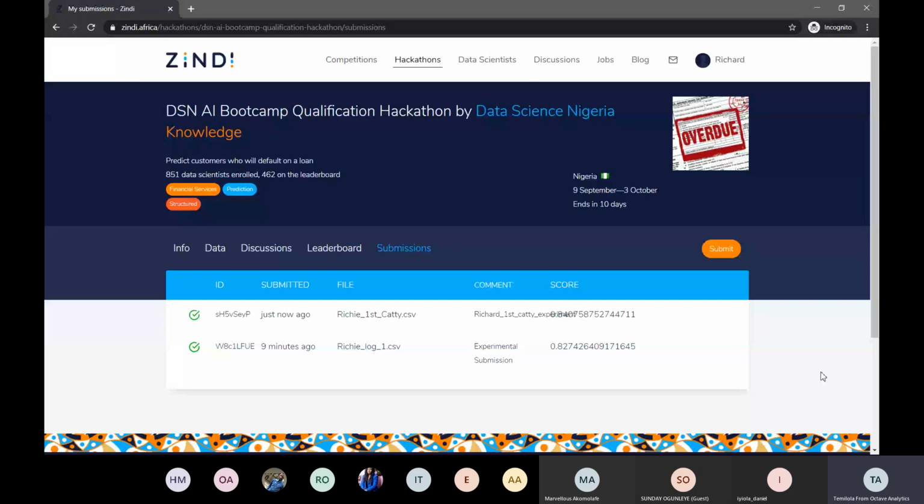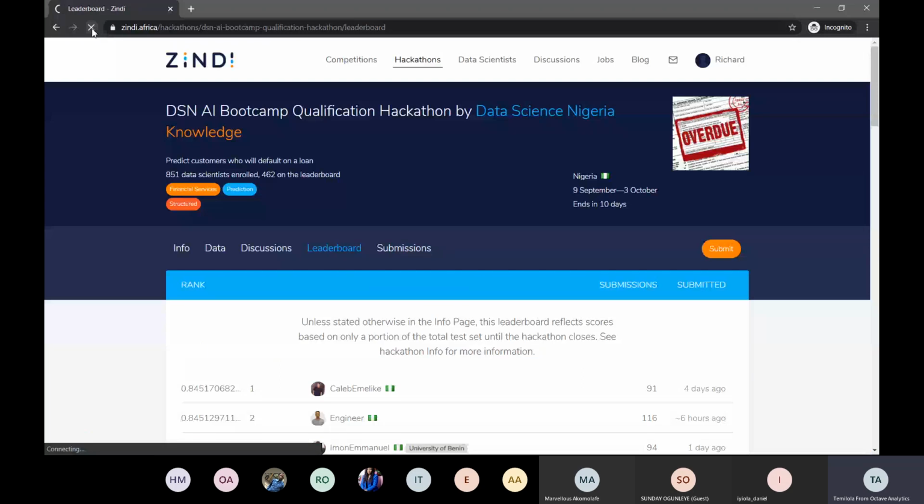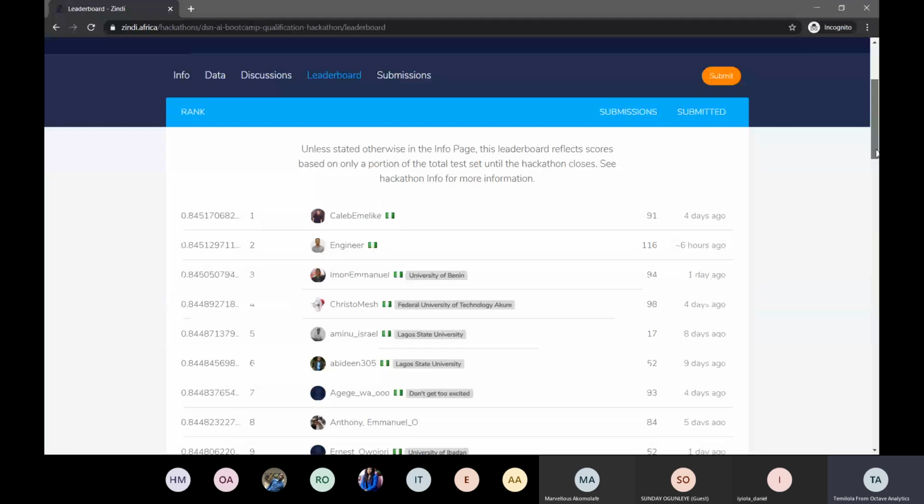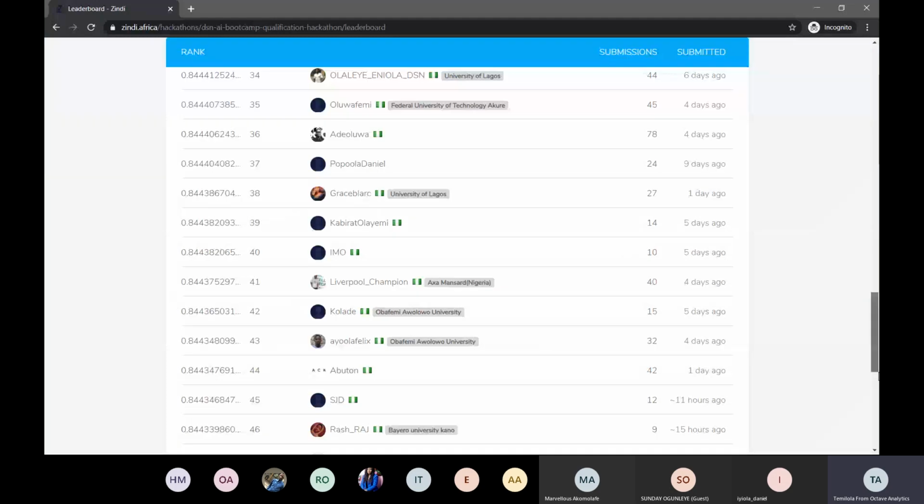So from here, Richard has an AUC score of 0.8407, all the way from 0.827. So Richard should be having a very big leap on the leaderboard from 339 to what? Maybe what's the rank? Okay, so let's go and check.